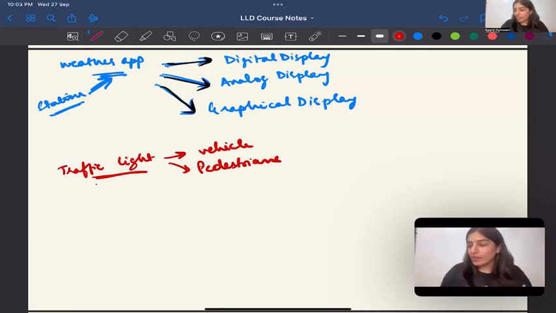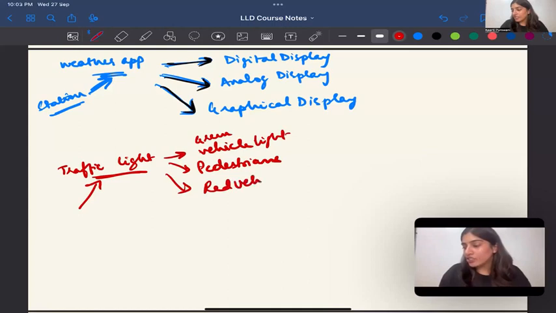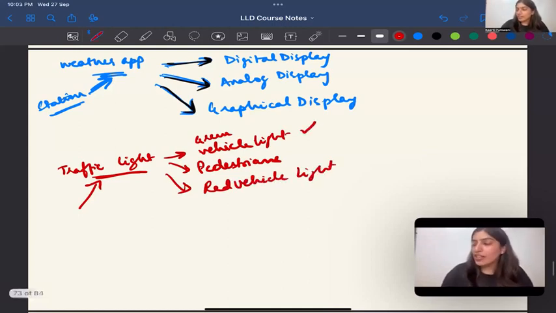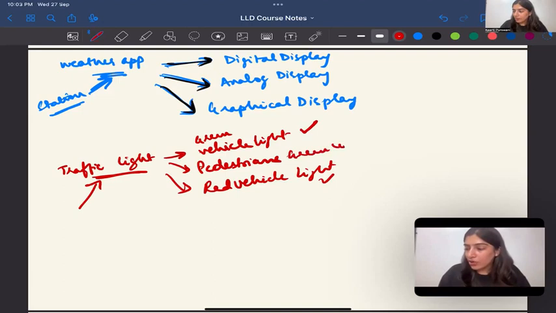So every time a state changes, what's going to happen is that either the green vehicle light needs to be changed, or the red vehicle light needs to change its state. Like suppose if the green one was off, then it needs to turn on, and maybe red needs to turn off. Maybe for the pedestrian, if the green light was on, then it needs to turn off, and the pedestrian red one needs to turn on.